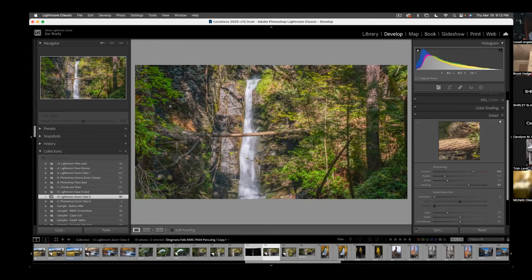What did I want to... I just had a brain freeze. What was I going to show about the exporting? Image size. Thank you. All right.